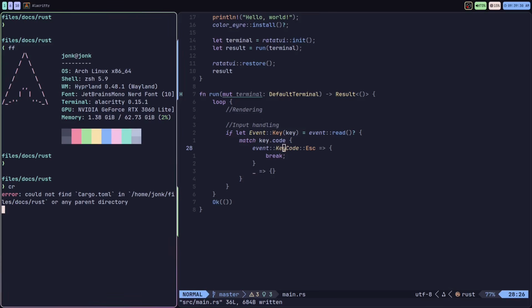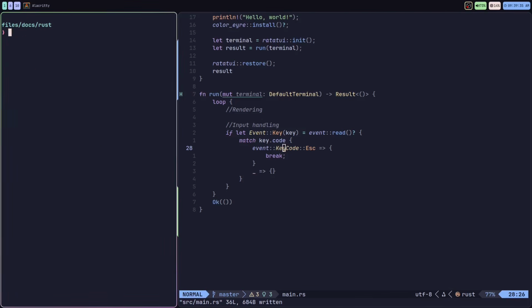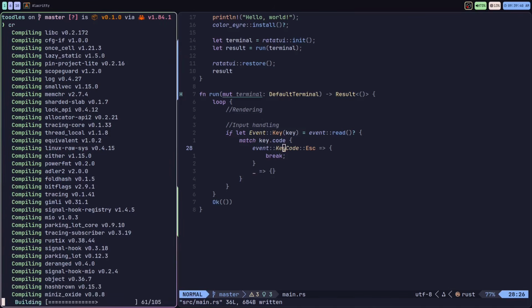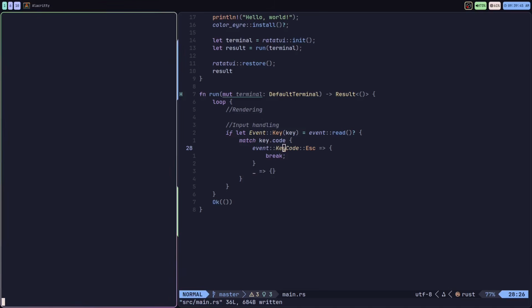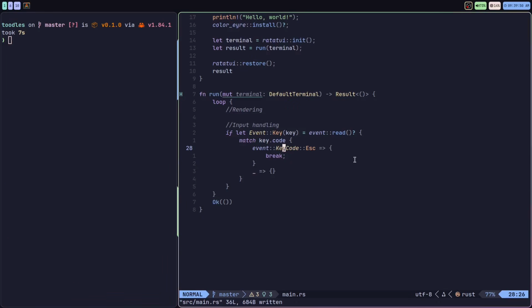And I can just run this and see what happens. Oops, let's move into the proper directory. Run this. Compiles. Loops. When I press the escape key, it exits. All right. Run early, run often. It's good to know if you're going to run into an issue before you get too far into the project.